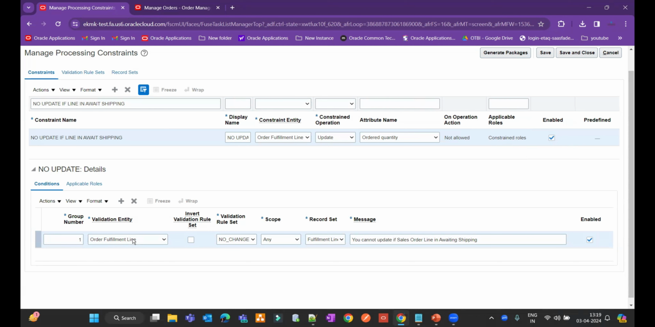And in the condition section, group number. I have written only one rule associated to my constraint, so that is at the order fulfillment line level. The validation rule set which we created in the first step, I have associated over here. And then scope, any scope, whatever actions. Then the record set is fulfillment line that belongs to same line. So that you have to choose.